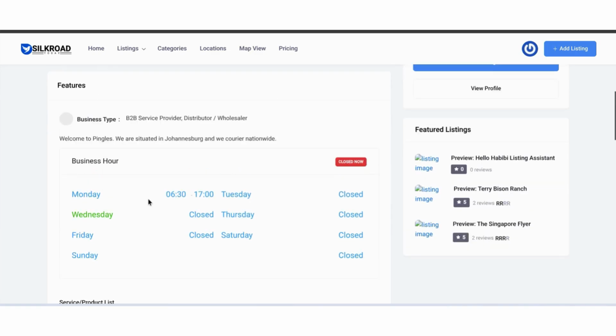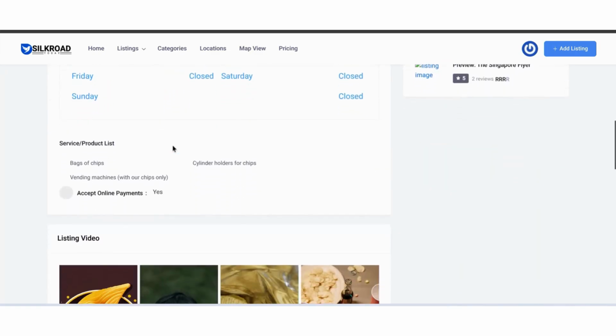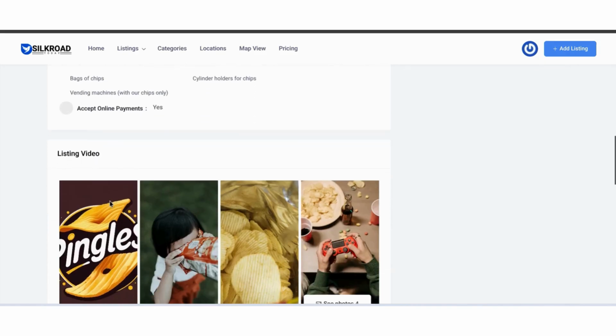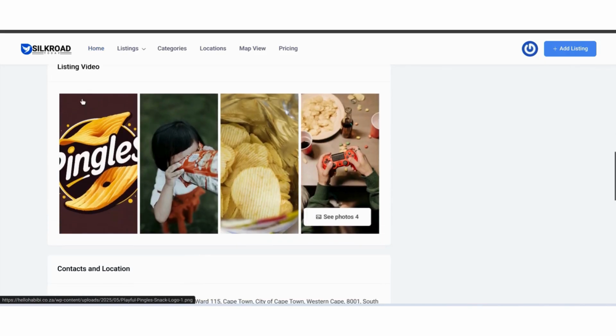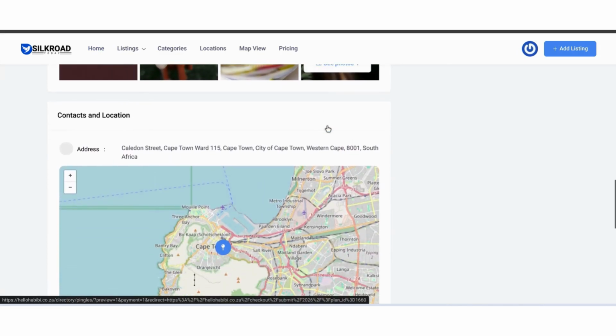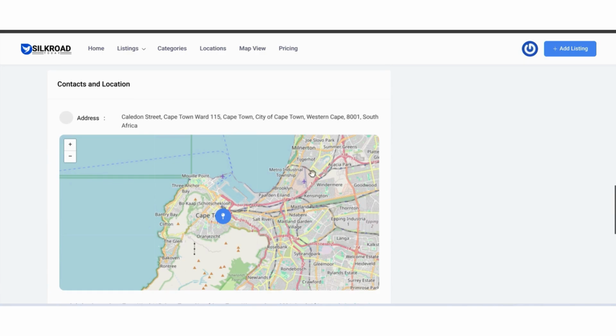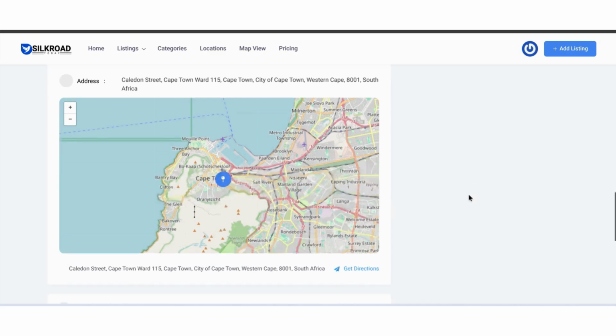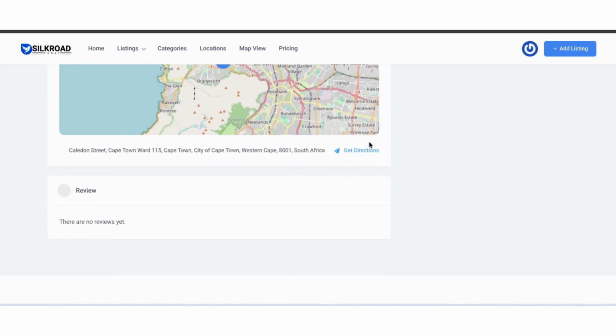Here we can see all our features, the business type. Here we can see all the information which we filled in. Our full photos, our address, our location on the map. Normally what we should see here is that there would be other blue dots over here. Someone can get directions if they click on this blue highlighted section.